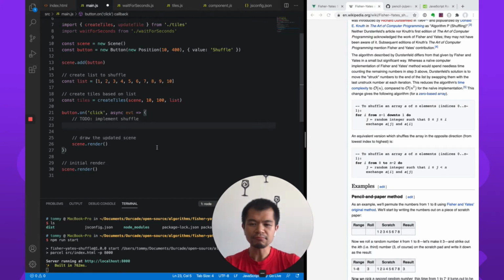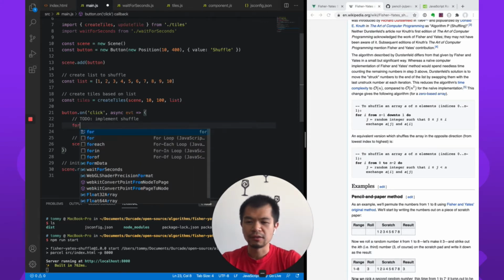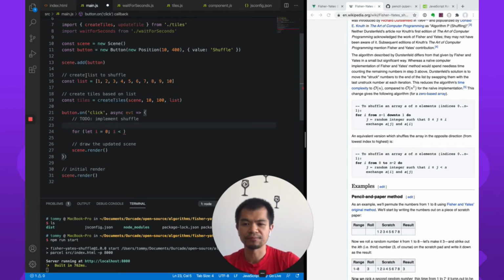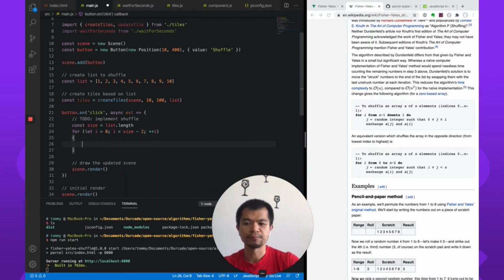All right, first let's make a for loop for i. We're going to start at 0, because we're going for i from 0 to n minus 2. We're going to go through this array as long as i is less than the size of the array. Our array is list, so we're going to make a new variable called size, list.length. That'll give us the total size of the array, size minus 2. And then we're going to increment i as normal in a for loop.